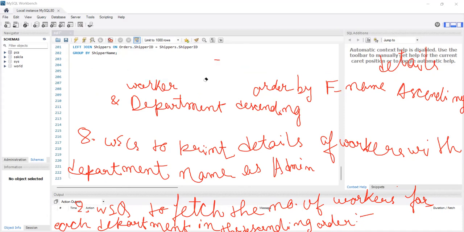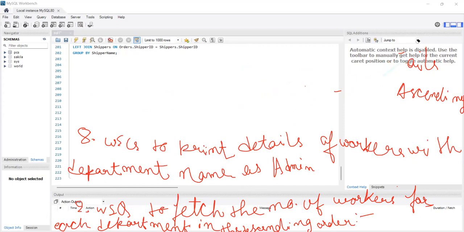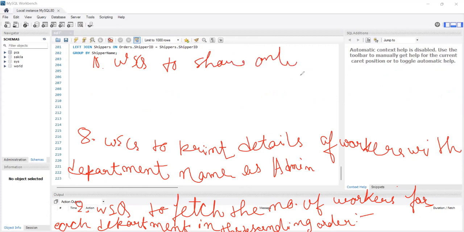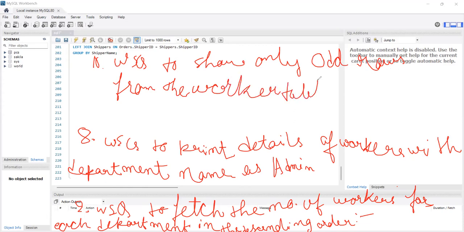And the 10th one, write an SQL query to show only odd rows from the worker table. You have to showcase the odd rows. Okay, so this is number 10.